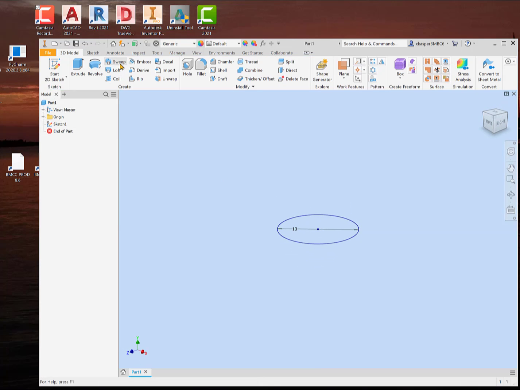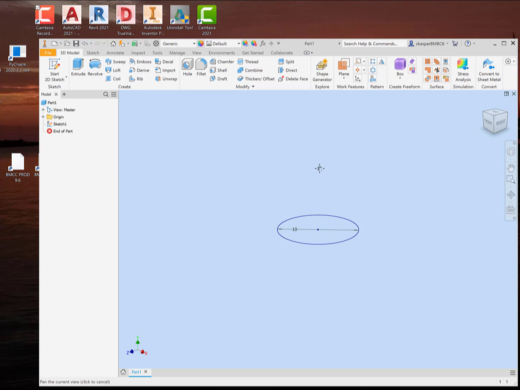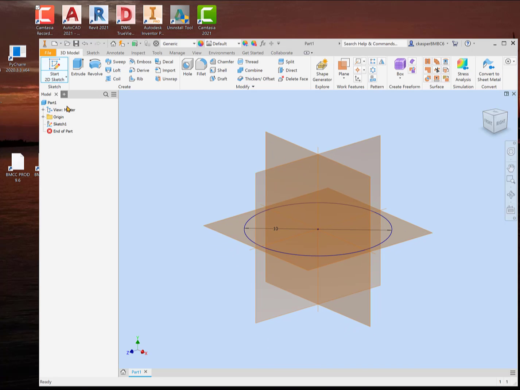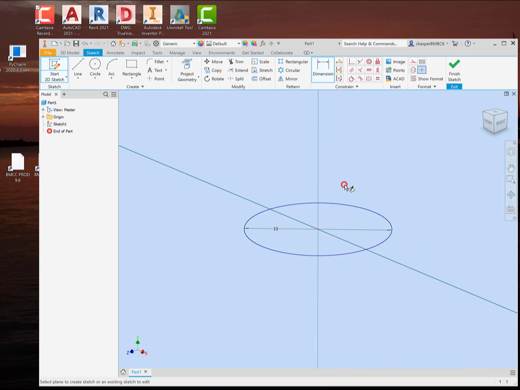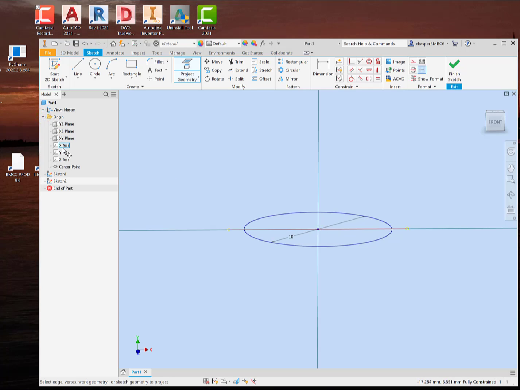Now remember, the sweep command simply requires a profile and a path to follow for it to sweep. So I'll just bring this down a little bit. We'll go into sketch again, and we're going to pick, let's pick this plane right here, XY plane. And we'll tip it up a little bit so we can see it. One of the first things we want to do is click on Project Geometry and get that center dot. And I think I'm going to go a little bit further and get the x-axis visible.